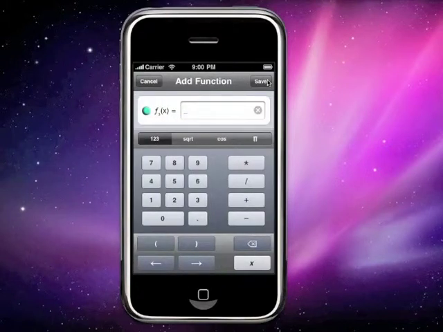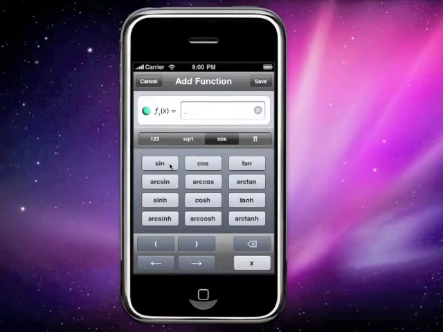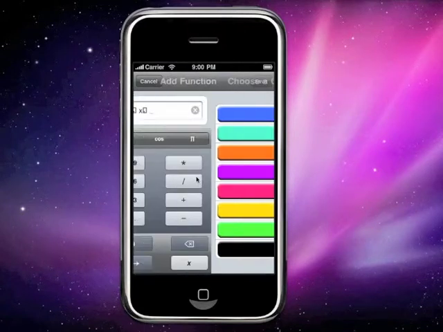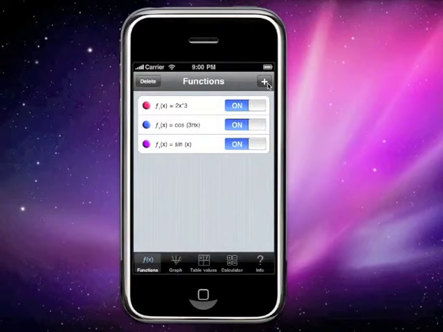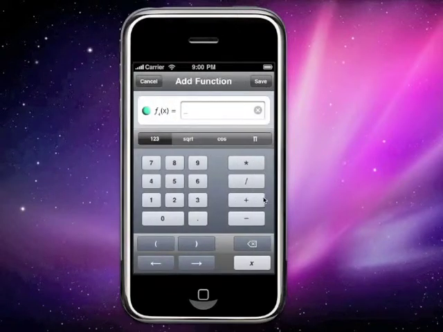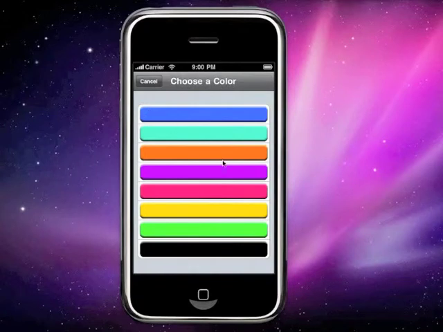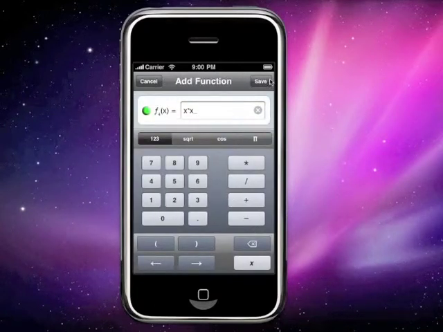We'll add some more functions now. Let's say sine x, same thing there, x and an ending parenthesis. And let's change the color of that. Let's pick purple and save. So now we got 3 functions. So let's add a last function here. Let's say x squared, and we'll change the color of that to, let's say, green, and save.